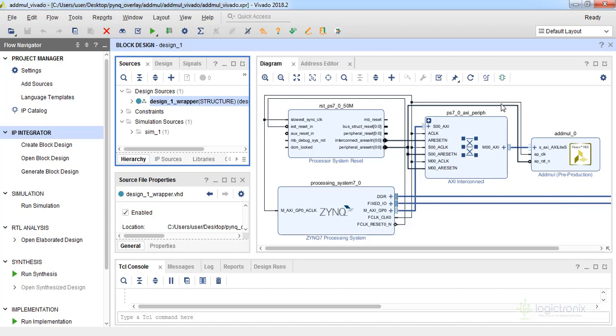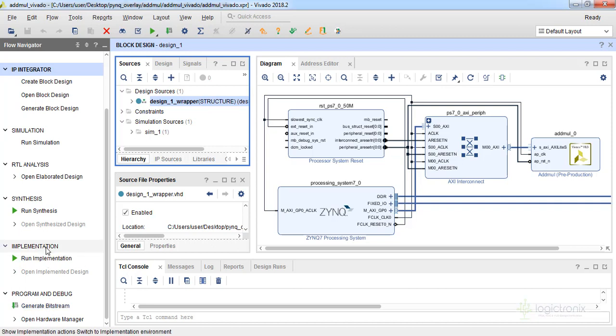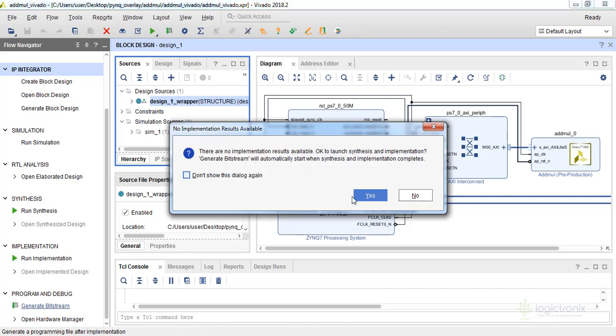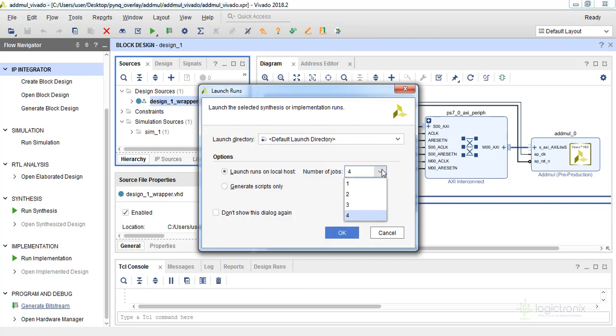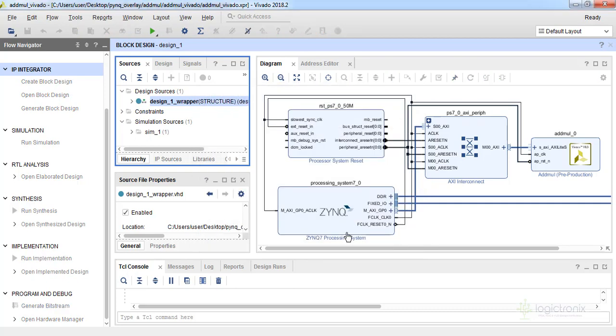Any physical interface is not present here. So we can just click on run implementation, or we can go further for generate bitstream. Let's click on generate bitstream, and it will start from the synthesis option. And we can also select the number of processors. Actually, my PC does not have many processors, there are only 4, so I can select any of 4. So let's click on OK.